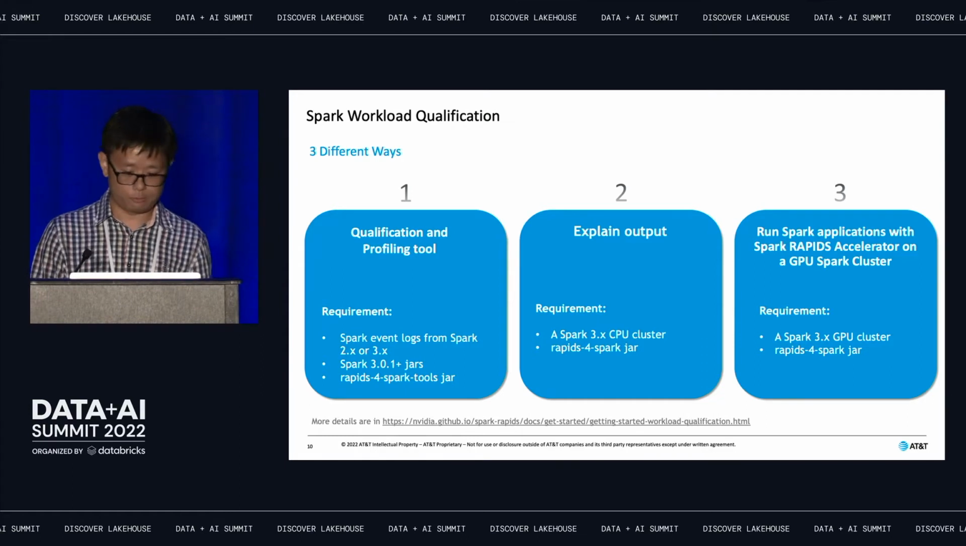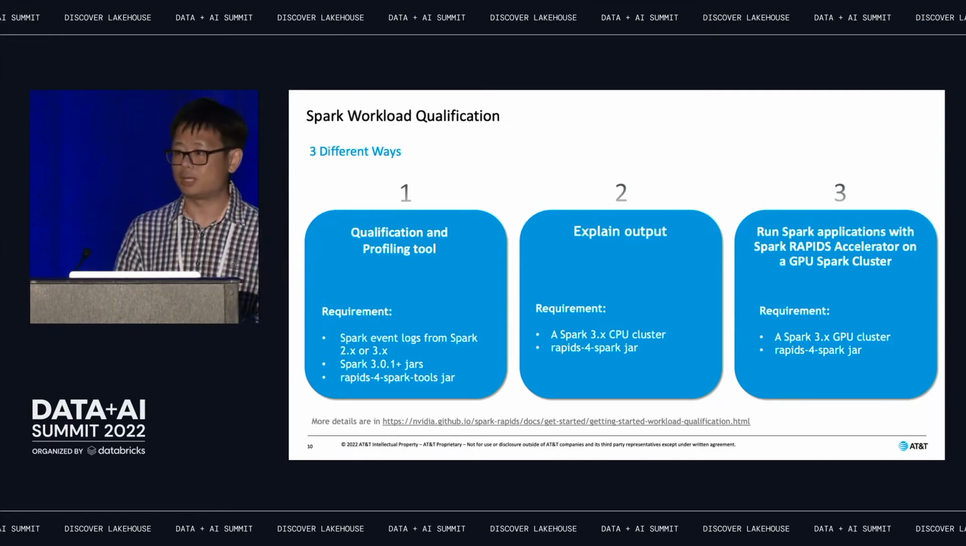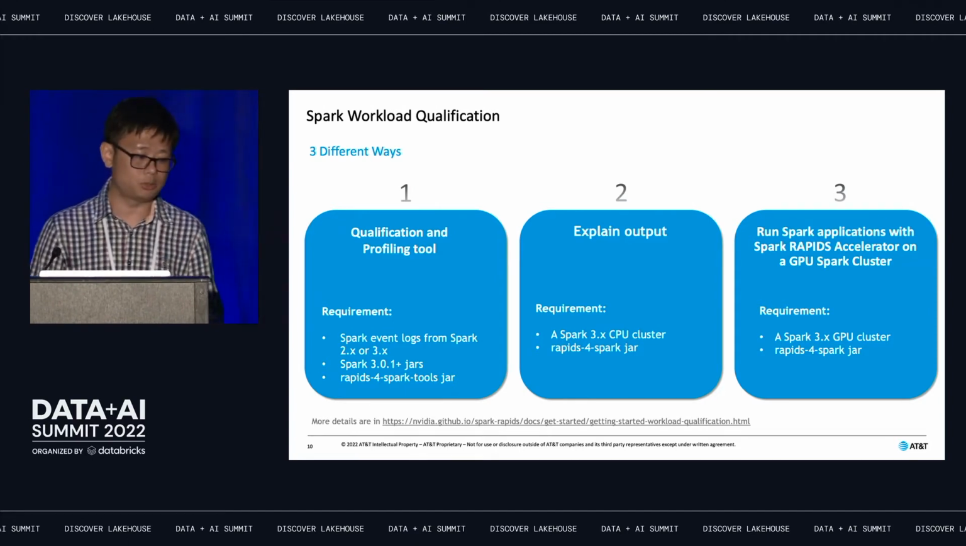Since AT&T already has a GPU cluster ready in Databricks, you can spin up a Databricks cluster with NVIDIA GPUs. So we just chose option 3 to do the workload qualification for them.